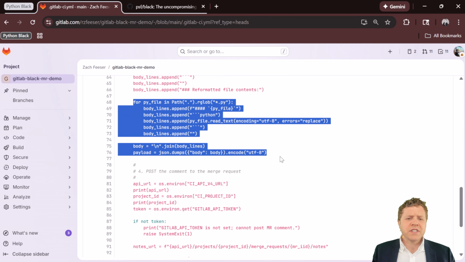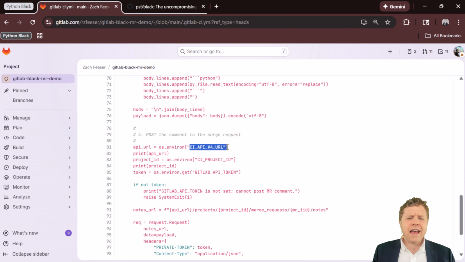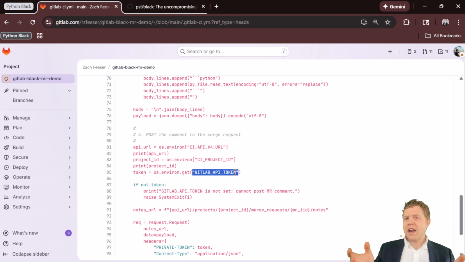That's all the way down to here. We're gluing together the diffs and the updated file. I then have more of these magic variables that GitLab throws you. That always resolves to the gitlab-ci URL. This is always your project ID, and this is the token that I had to generate.